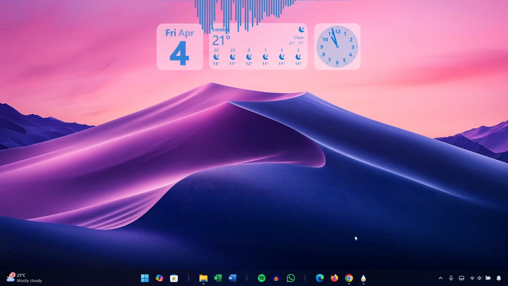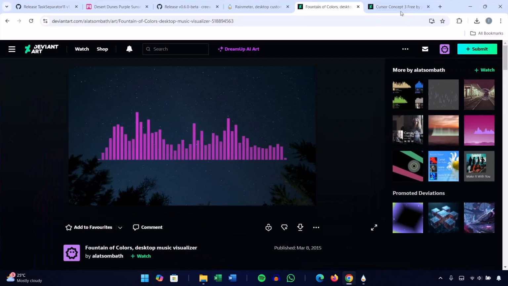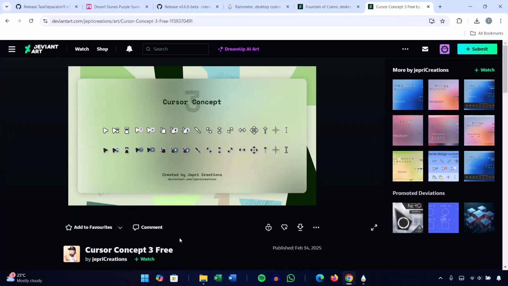We're going to the final one right here. Go back to this browser. Now we're going to download this Cursor Concept 3 by Jeffrey Creations. Shout out to Jeffrey Creations, by the way. First of all, make sure you've created an account. After that, proceed to the download icon and click on it.